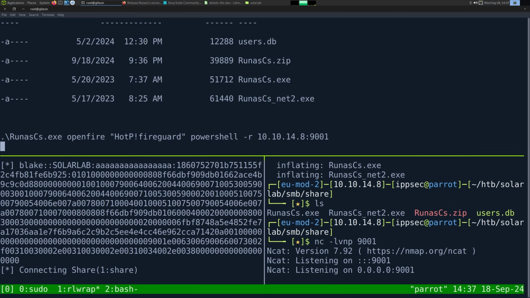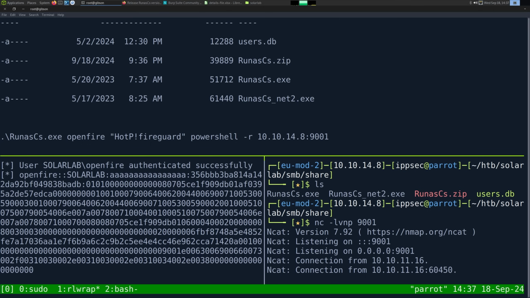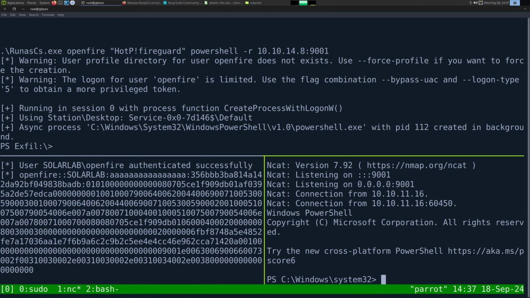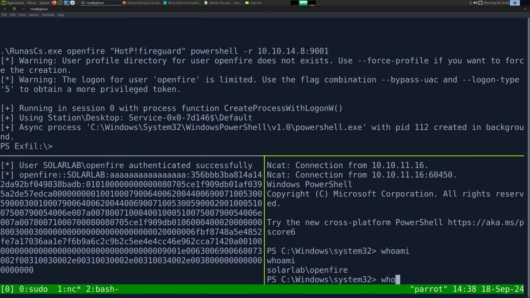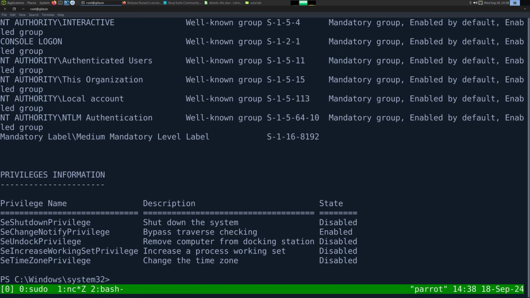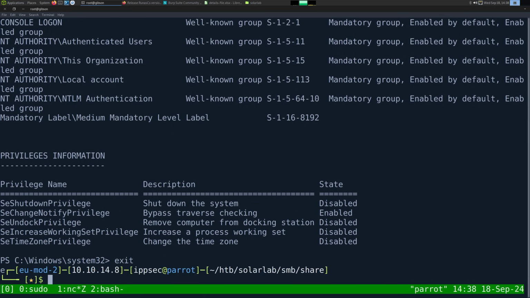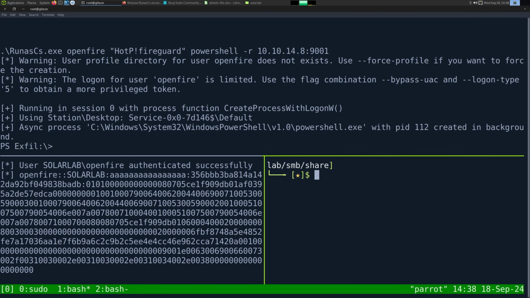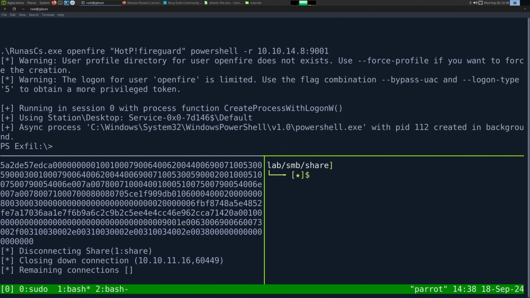And let's see, it is taking its time to run. I'm guessing because it has to download the binary, but I think this will work. There we go. We get a shell as Openfire, right? So the other thing I want to do is see if we run chisel and forward the port, if we can do winrm after we do that.